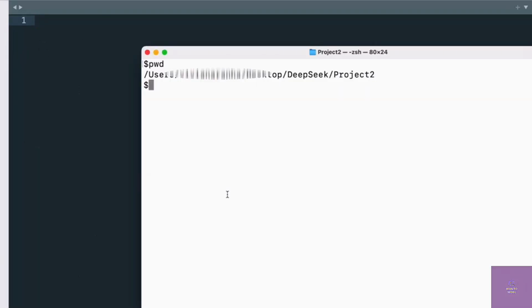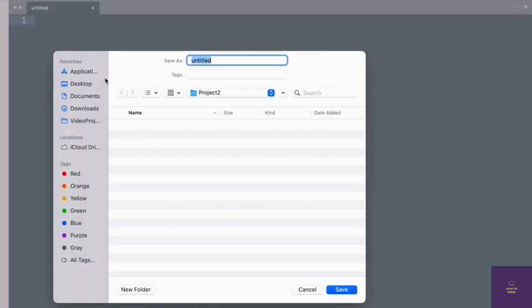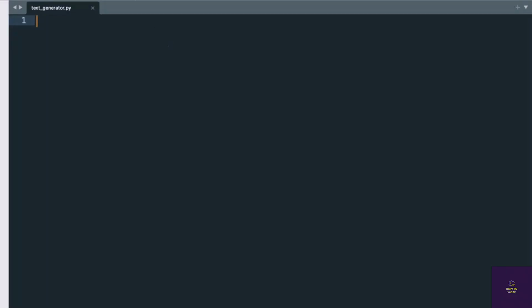But again, if you're coming here directly and skipped previous steps, I'm going to show you pip install requests and gradio. So that's what I need, and once it's installed, I'm going to clear this, go inside project 2, and create a new file. I'll save this file as text_generator.py. So I call my py file, and inside here I'll first start with importing requests. Next step, I'll import Gradio as gr. I'm going to use that a little later.